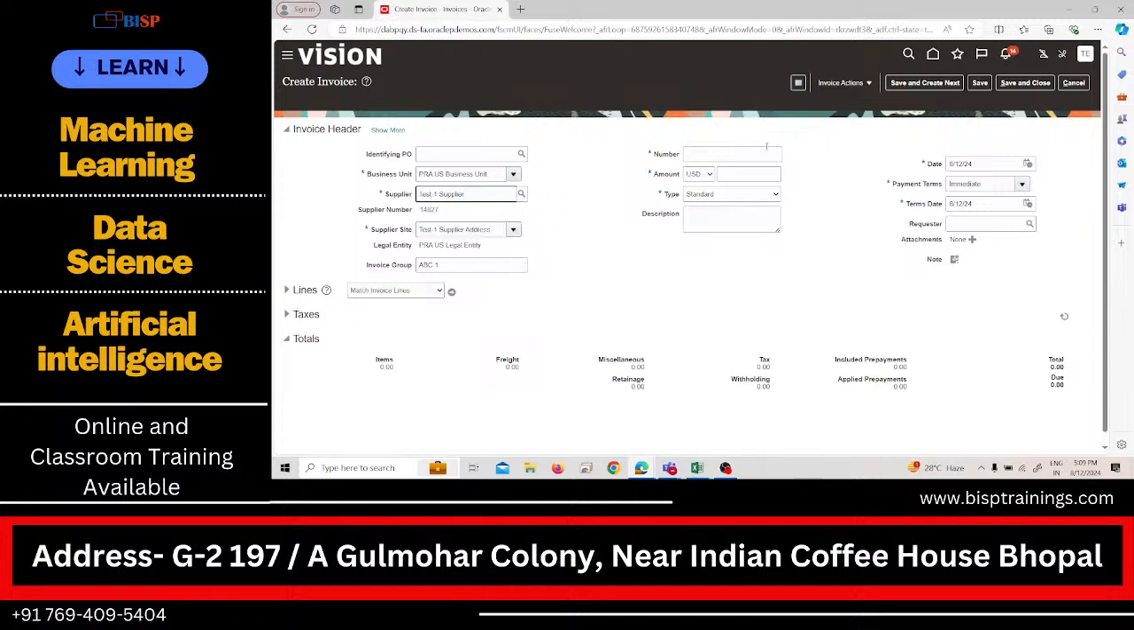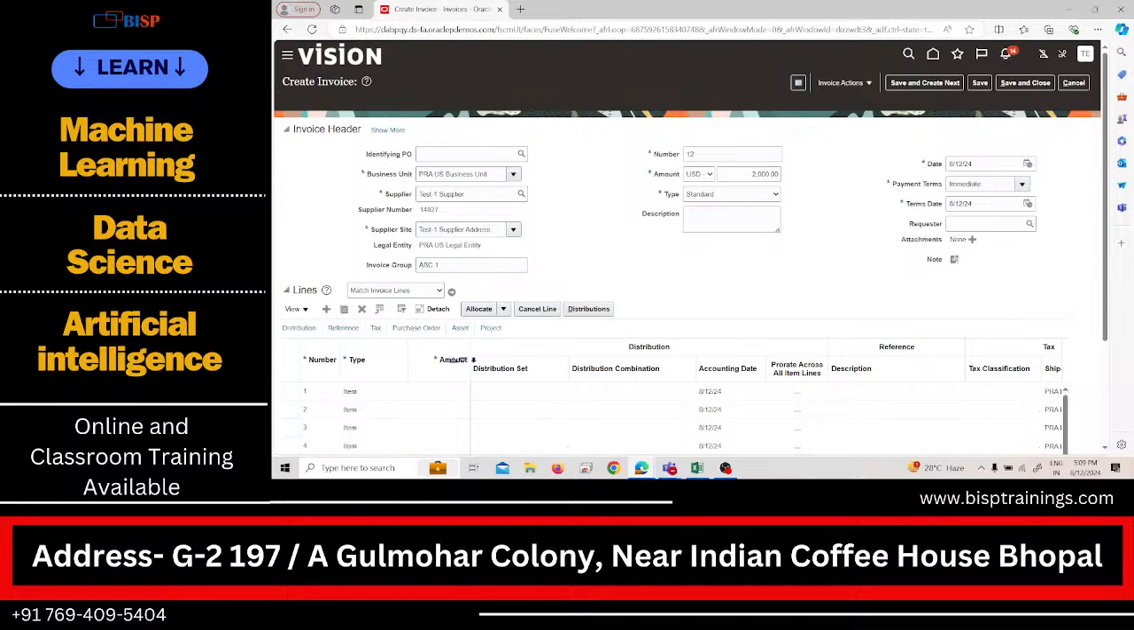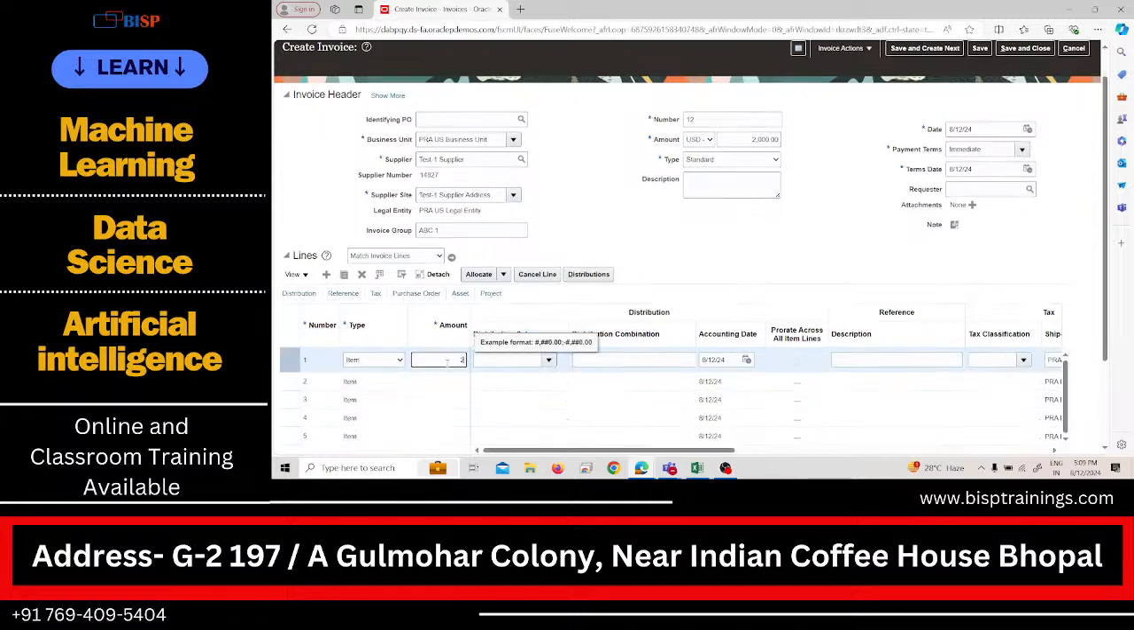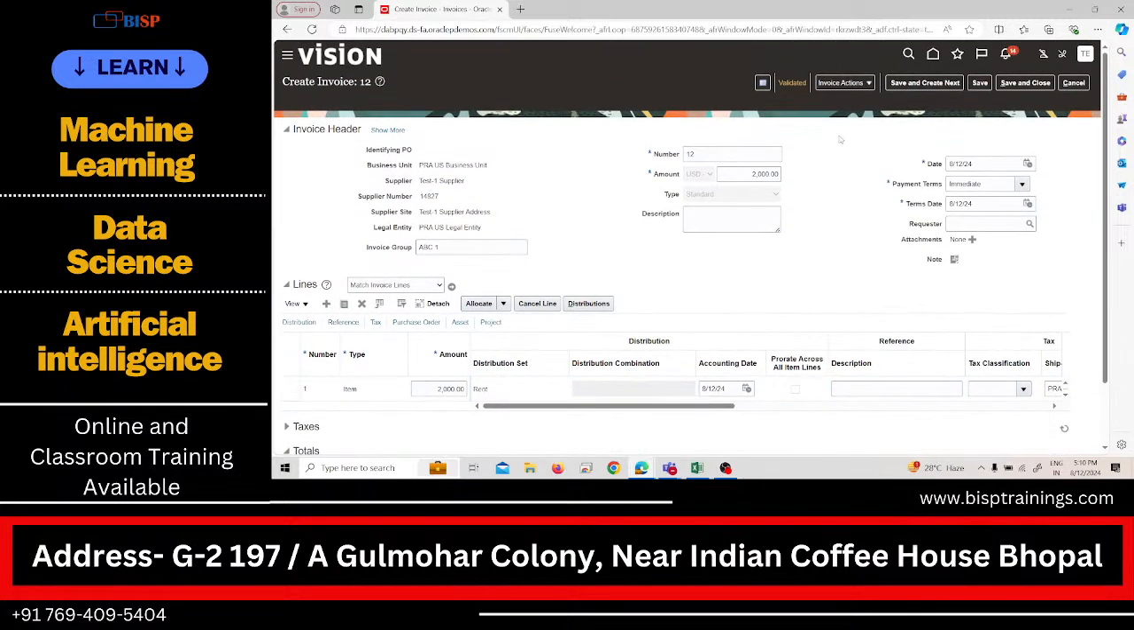The invoice number is 12. The amount will be 2,000. It will be a standard invoice, with the same invoice group as the first one. So we provide the invoice number and 2,000 is the amount. We will give the distribution set to the rent, and we validate this. Okay, it will be validated.